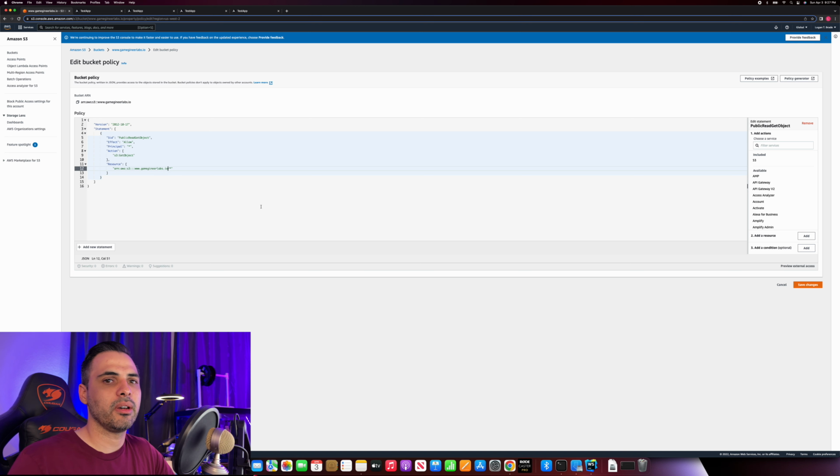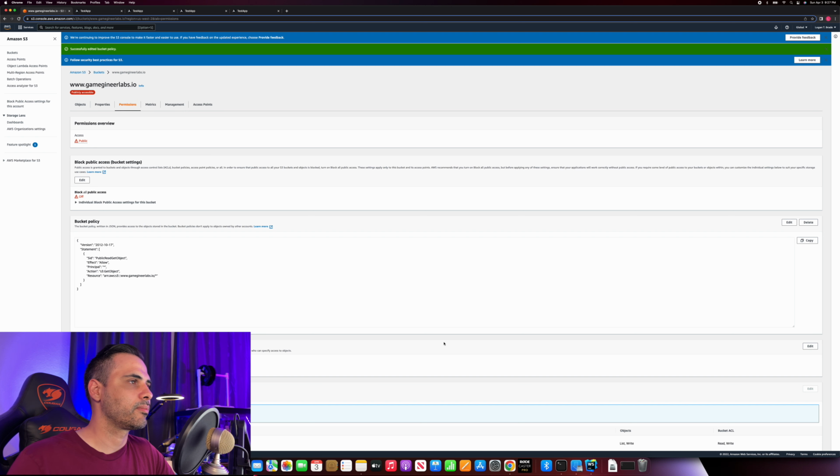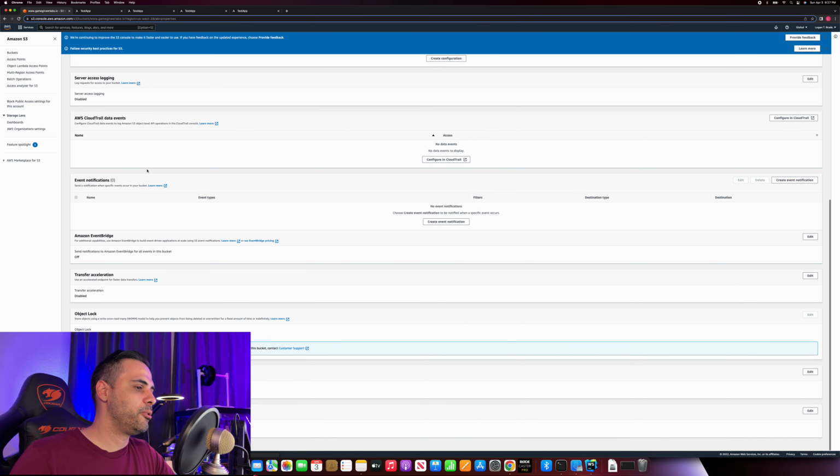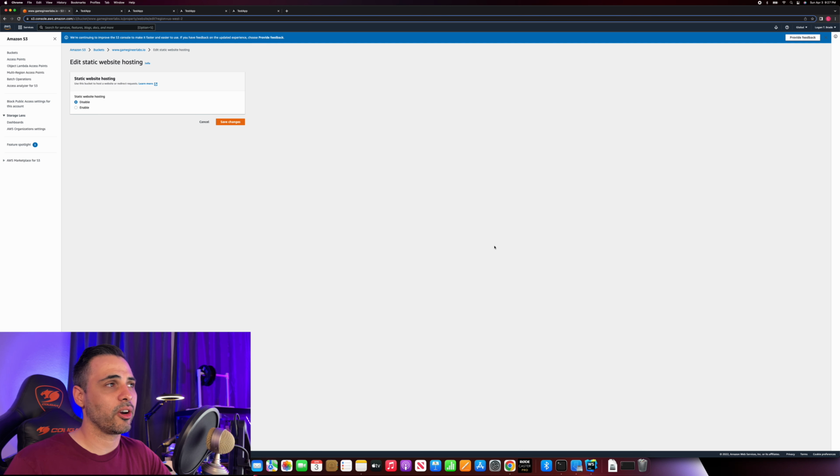Cool. So that should be good, and we should be able to save our changes. Okay, it's showing is publicly accessible. Now we want to go back to properties, and we want to do static website hosting. So there's going to be one key difference that we are going to do with this.